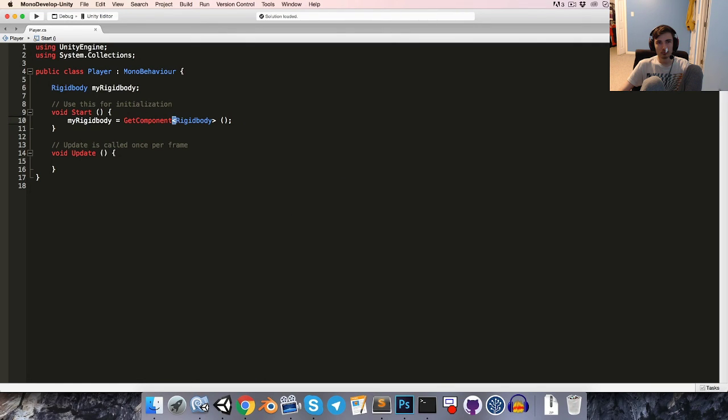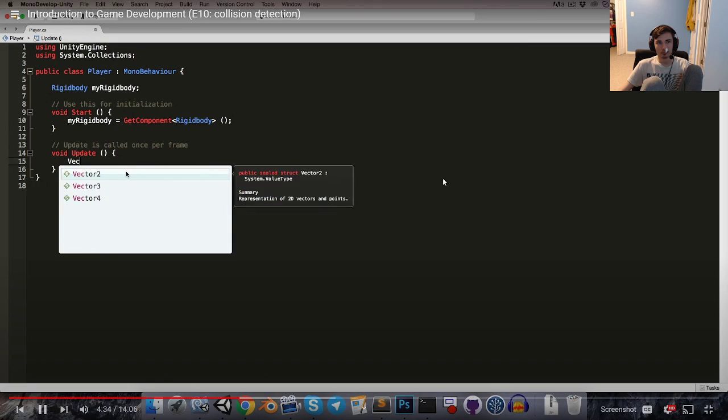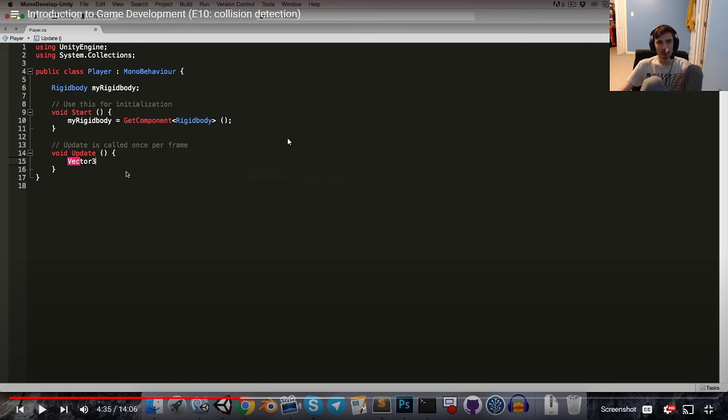So now we'll be moving the rigid body around in the fixed update method, but we still want to get our input inside of the update method. So let's create a vector3 and call this input inside of the update method.